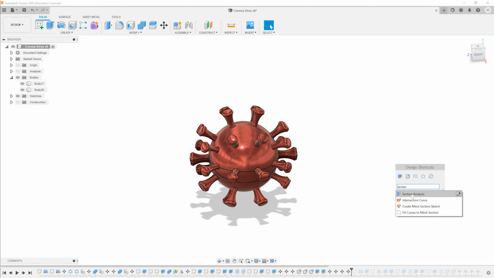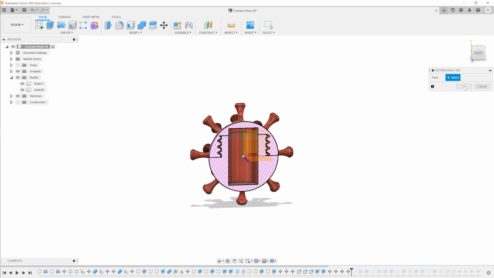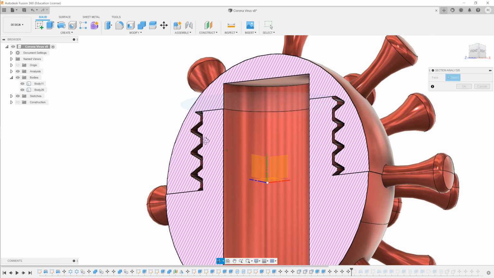Now I'll be showing you guys the threads with section analysis. As you can see, there's enough space between the threads for this to turn smoothly.